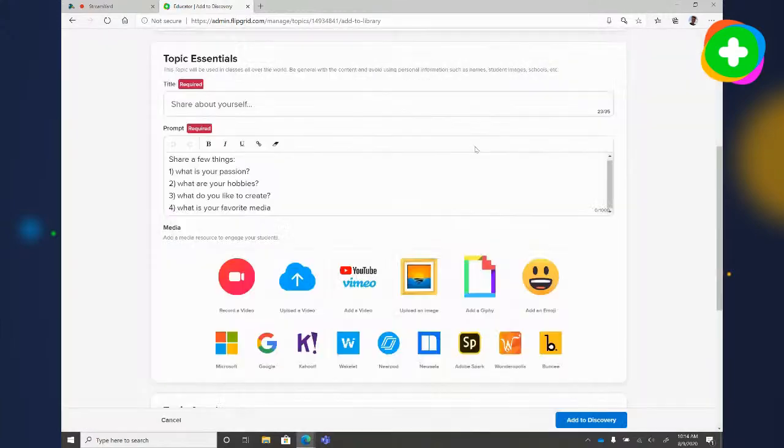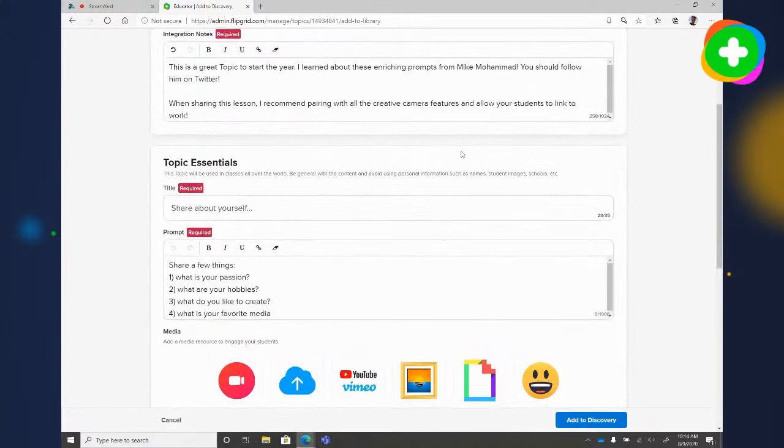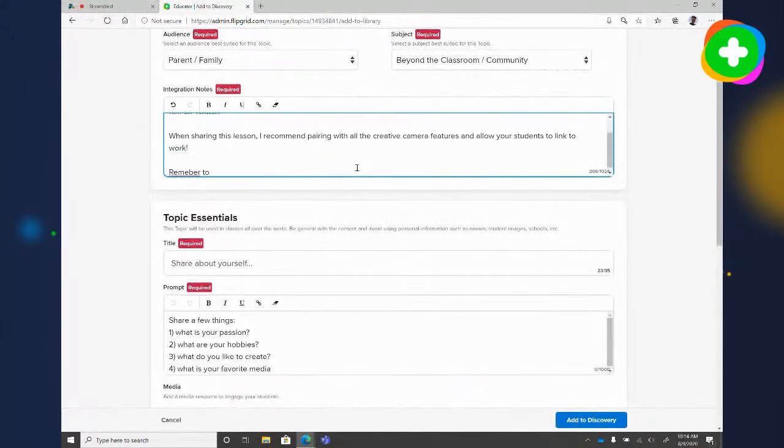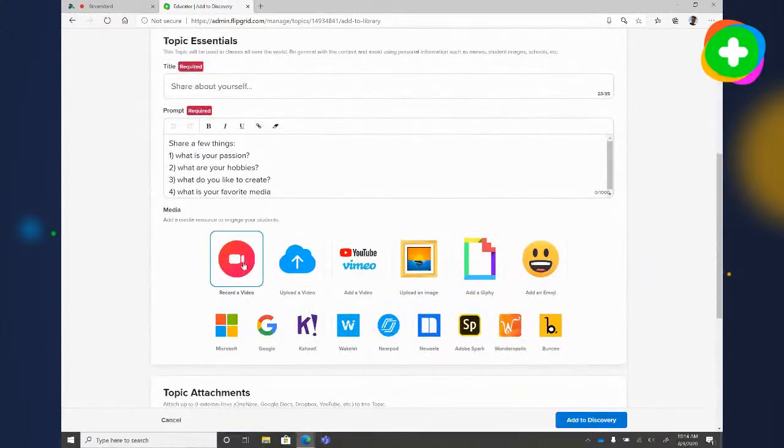I can delete the focus here, choose to add a different focus, or I could put in the integration notes, remember to add a video to introduce this lesson, right? And I could spell, as I told you, spelling is not my strong suit. Set up the lesson. So that's a great way. And I didn't delete the video from the topic that I have in my personal collection. This is purely for sharing the topic in the Discovery Library.